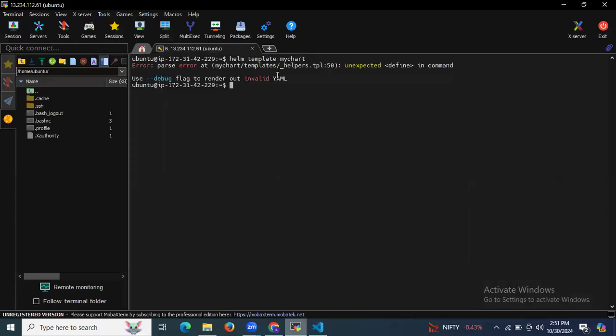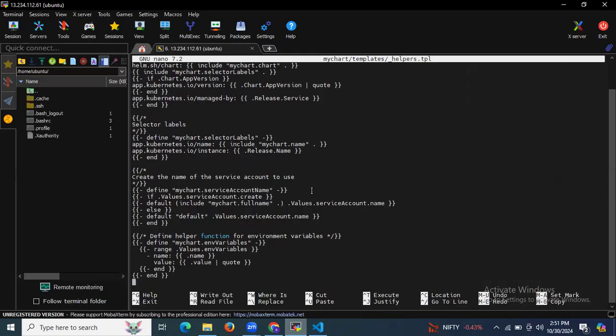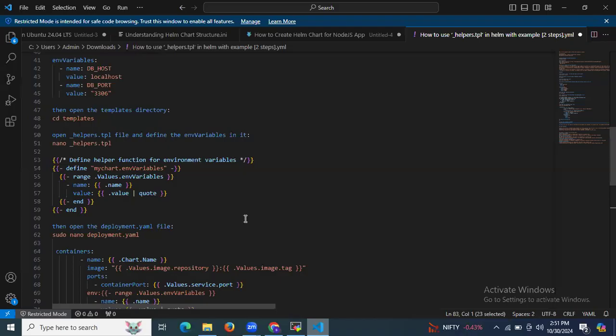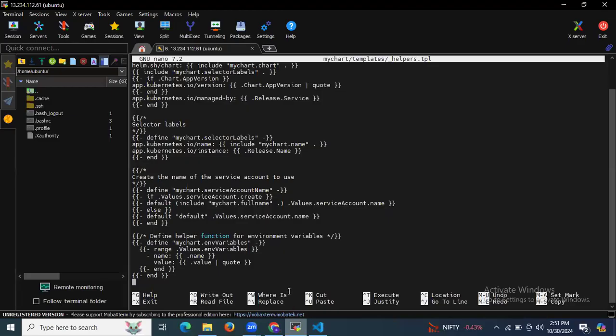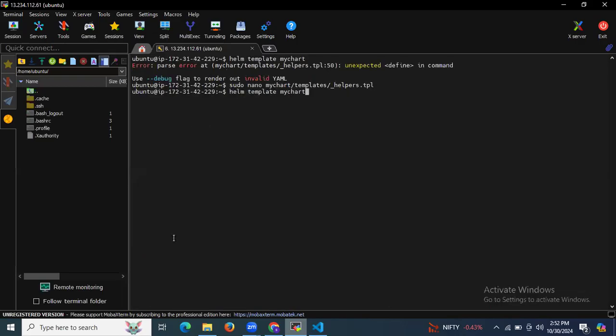Okay, so I can see an unexpected define here. We are in this file. So let's open this file and let's check. Let's check the code. Now let's save and exit, and now let's run the command.